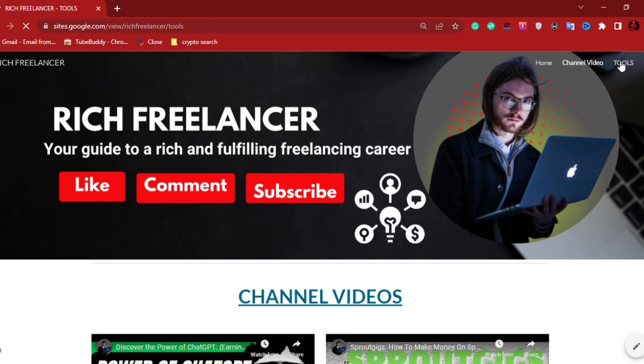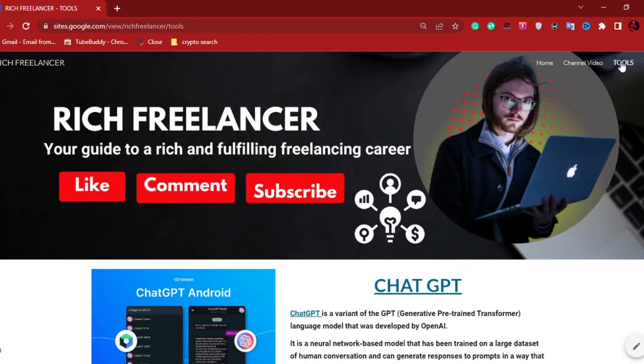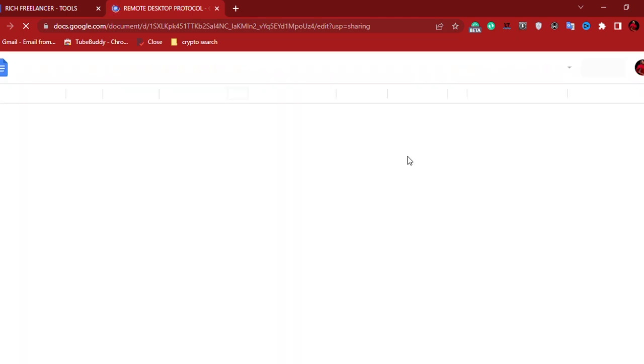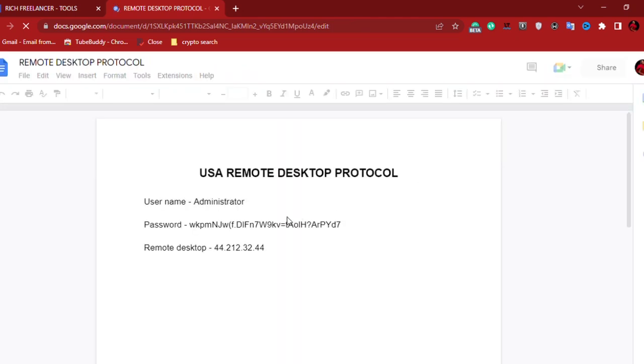Now to the remote desktop. Click on the tool menu up here. These are the list of the current freelancing tools on my website. The first one is the popular ChatGPT, and the second one is the USA Remote Desktop Protocol I created. So click on Get It Here to access the remote desktop protocol. Now this is the username, password, and the remote desktop protocol. You can now copy it.